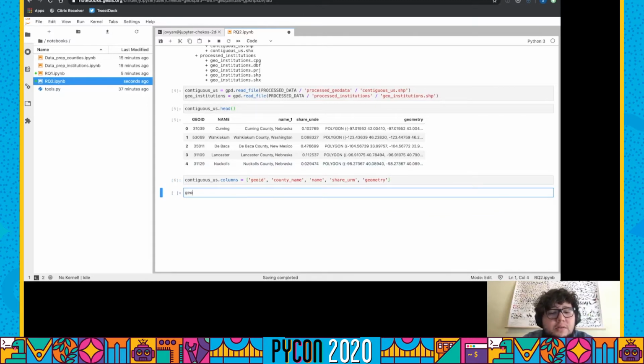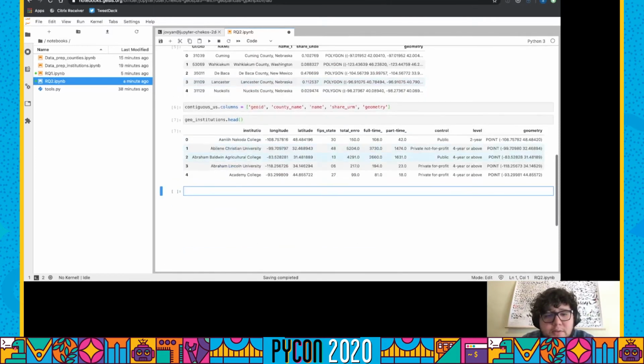Okay, geo institutions. Let's see how that's looking. Institution, longitude, latitude, FIPS state, total enrollment, full-time, part-time, control level, geometry. Well, good thing that you can still make sense of these. This is something that you need to keep track of on your own.